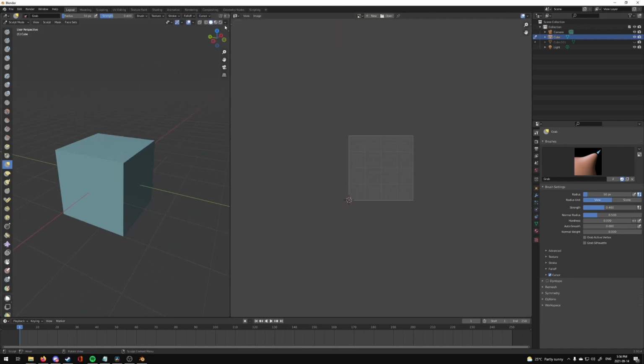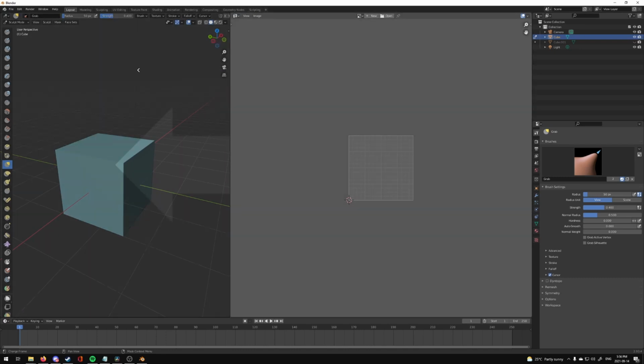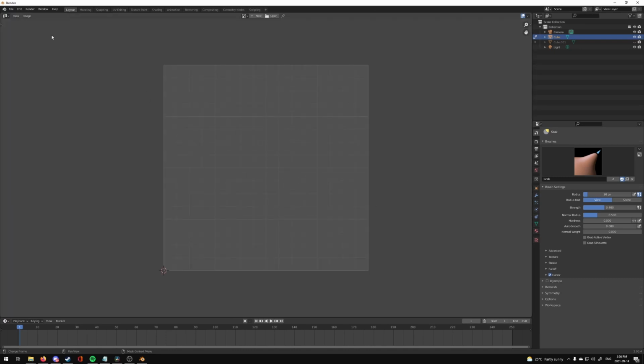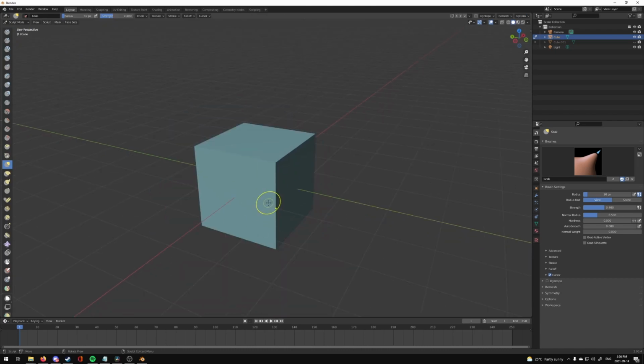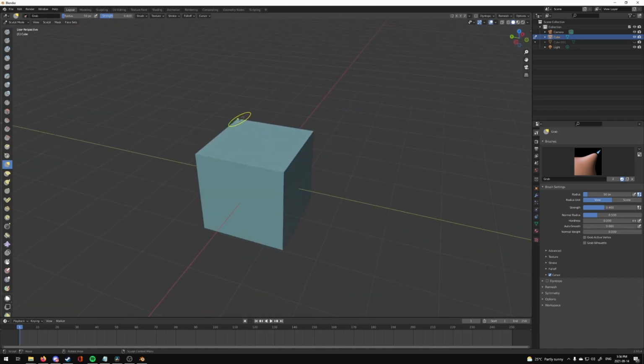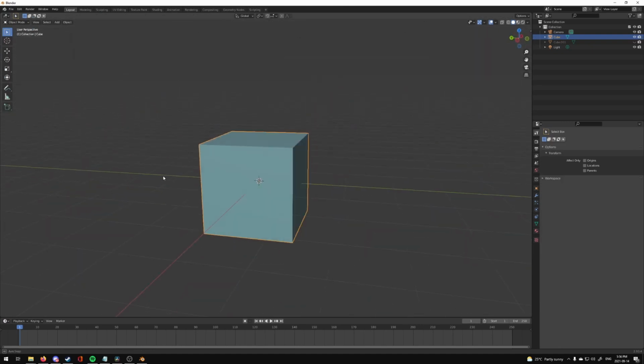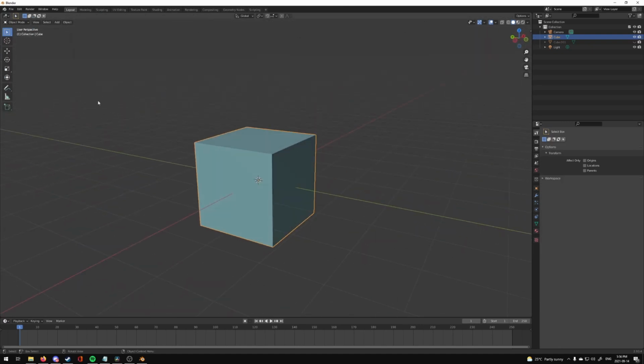So if I go into UV editor and I join areas, as you can see, this becomes our main window. But we don't want to be here, we want to be in the viewport. So this is basic navigation with Blender and a few of the tools that we'll be using.